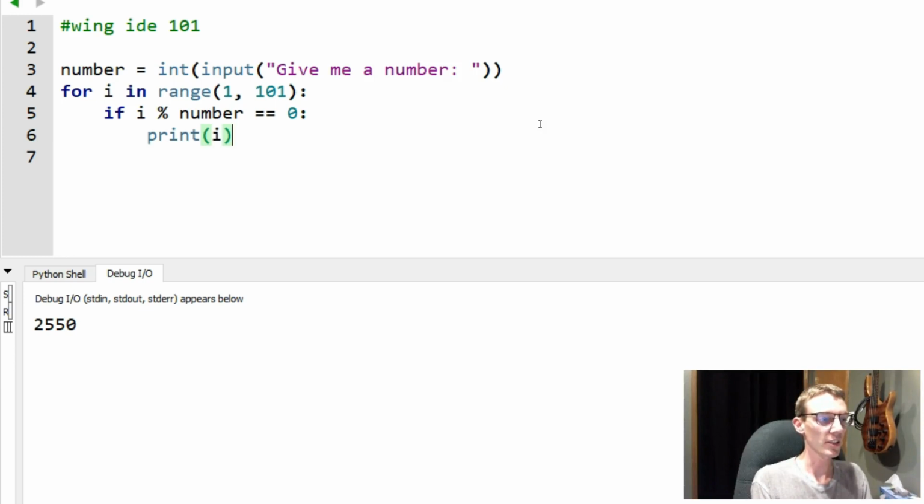And actually what I want to do maybe is have them all in a straight line. Otherwise, they might have to scroll down a whole bunch. So if the number that the user entered, if I divide I by that number and the remainder is 0, it means it must be divisible by the number that the user gave me. And so I'm going to print out that number because it's divisible by the number the user gave me, and then I'm going to just move it over 1.